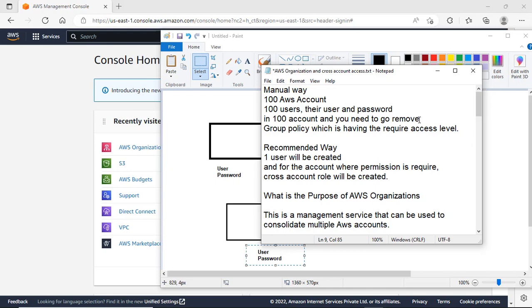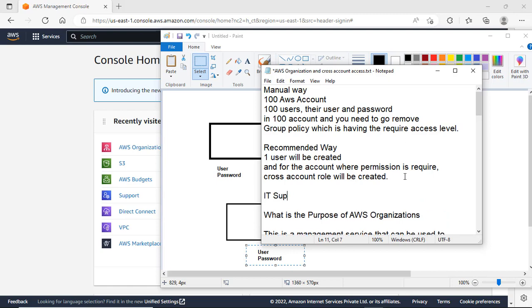Now just think what will happen: you just need to copy this role to 100 accounts. You set this up just one time, like a role called IT support. You set up this role, and now all 100 accounts have this cross account access role. And we create those 100 users at a single place, and then users can log in.